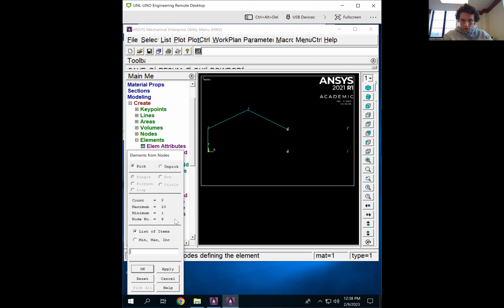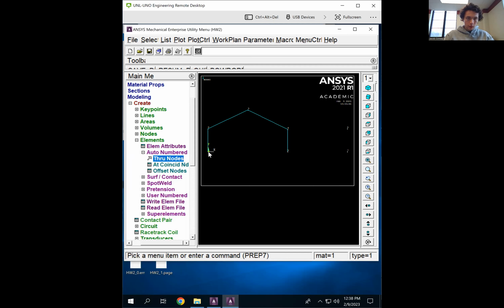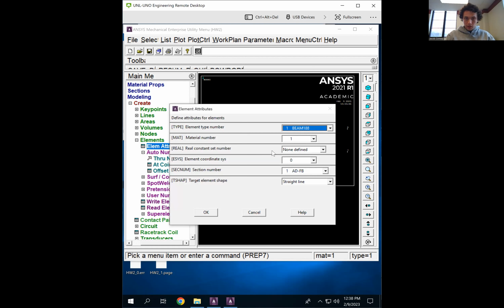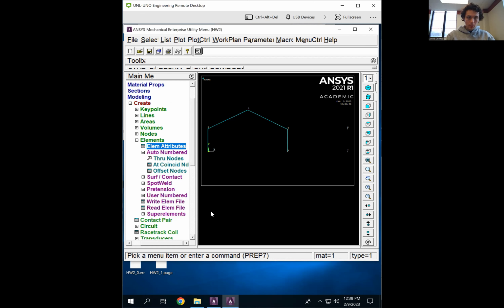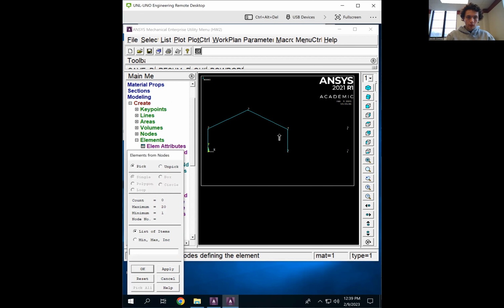Click 3 and then 4, apply. Okay. So we've got node number 1, 2, 2, 3, 3, 4, and we got 4, 5, which is FB. 4, 4, 5, and then 4, 6. So 4, 6 is going to be FG. So we click OK, and we go to through nodes, and we click 4, 6, apply, OK.